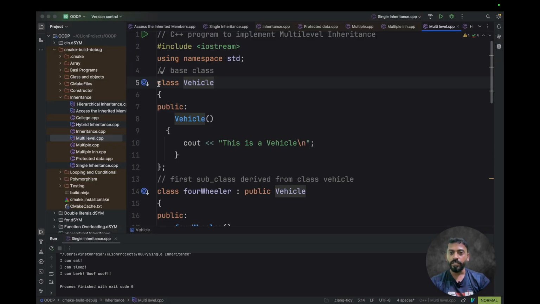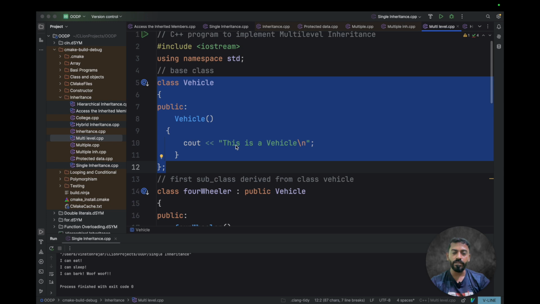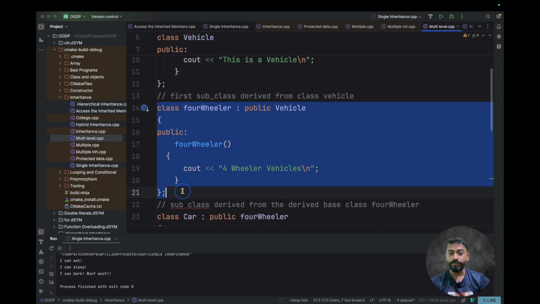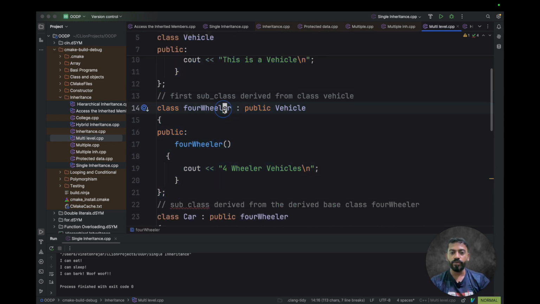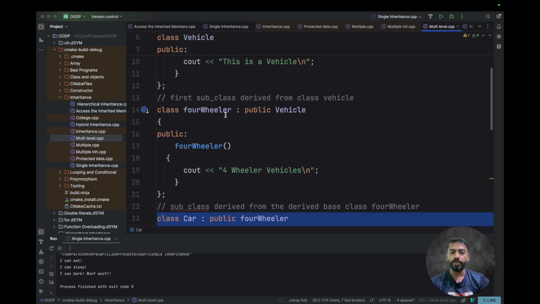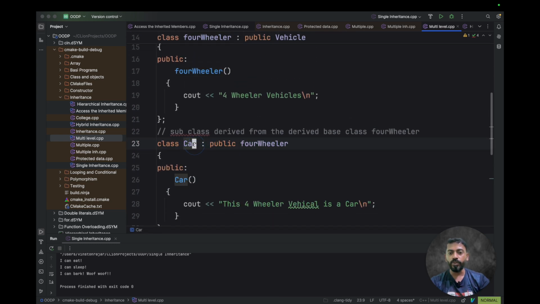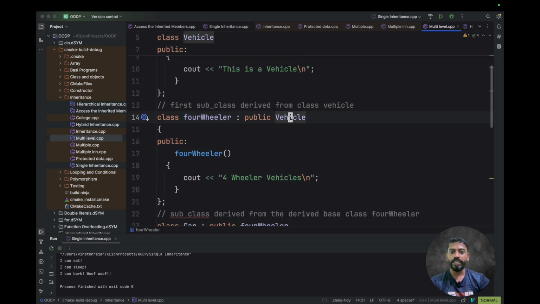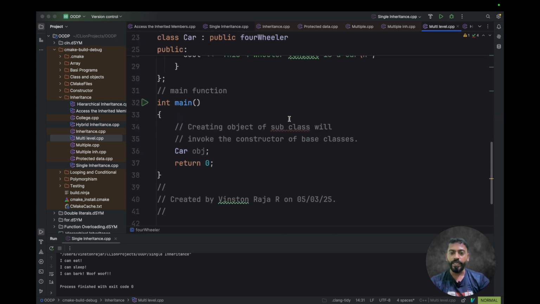Multi-level inheritance. So this is a base class named vehicle. This is the derived class of the vehicle class. Here the class four-wheeler is going to derive from vehicle. And one more derived class is called car, which is going to derive the properties of four-wheeler. So if I access the car, of course you can access the four-wheeler class as well as the vehicle class. How can we access all the base classes from the child class?